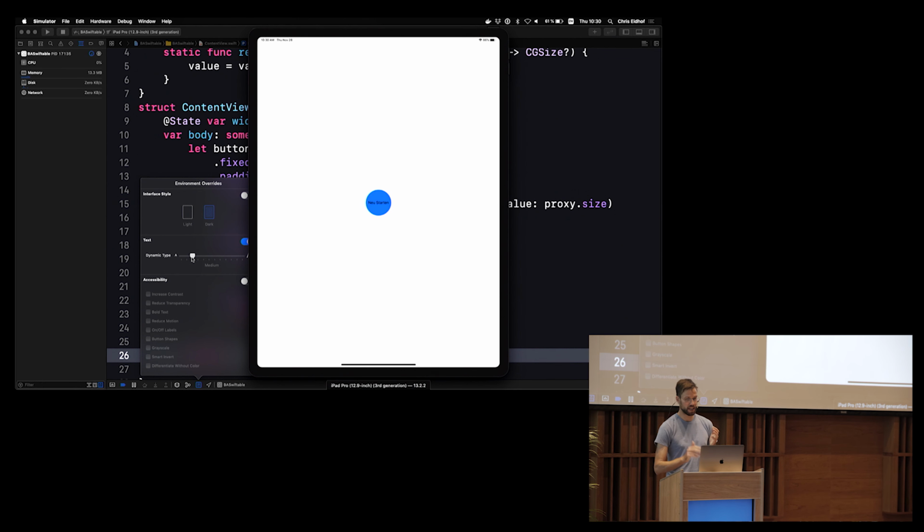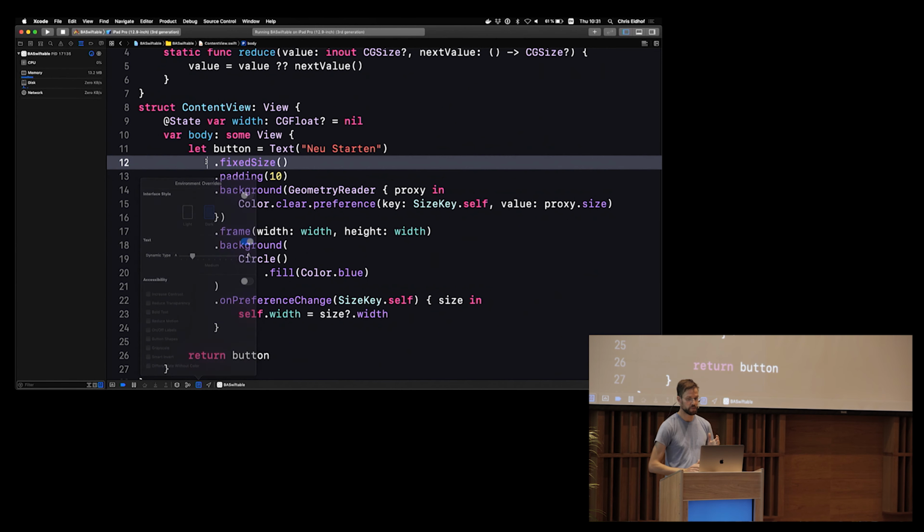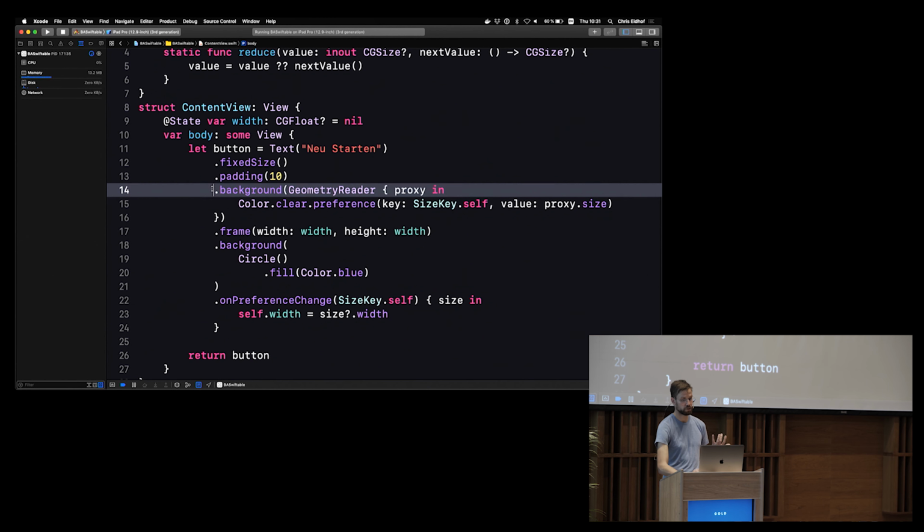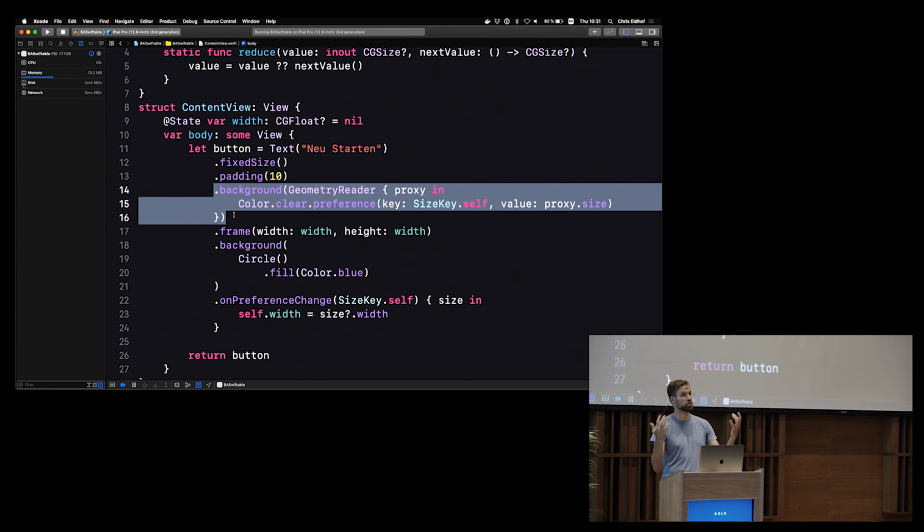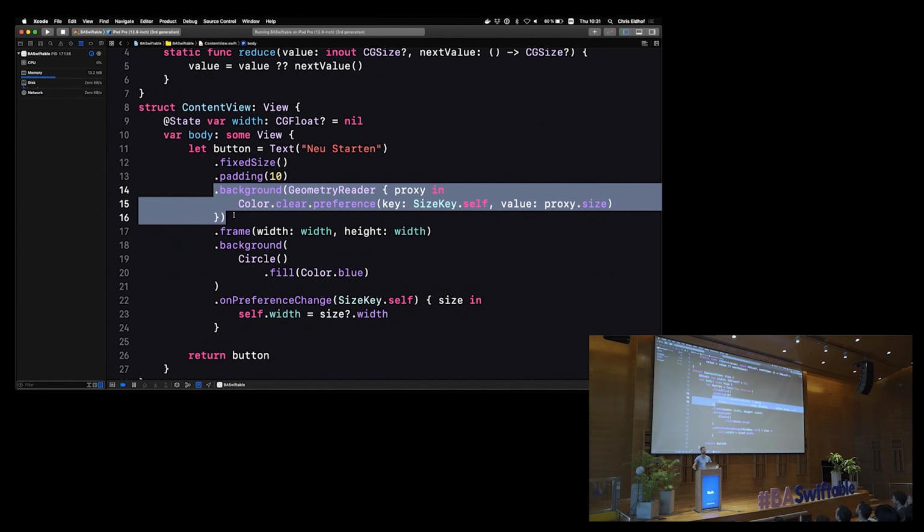So a few things to take away. When you do layout in SwiftUI, it really helps to understand how these individual views and modifiers do their layout. So understanding how Text does it, how Circle does it, how Color does it, and how background does it is very useful. Because there's no good way to hook into the layout system, I've been using this pattern a lot: a background with a GeometryReader, a clear color, and a preference. That's a way to measure views during layout.